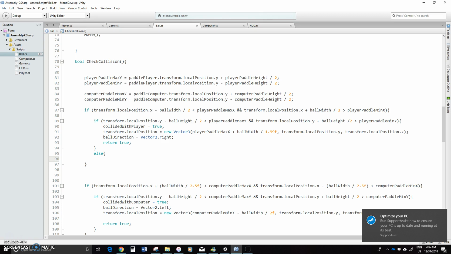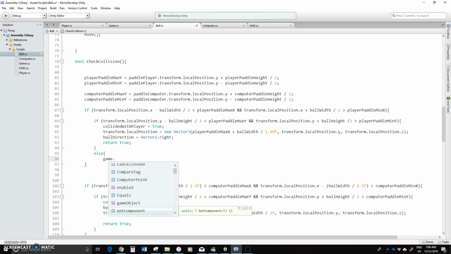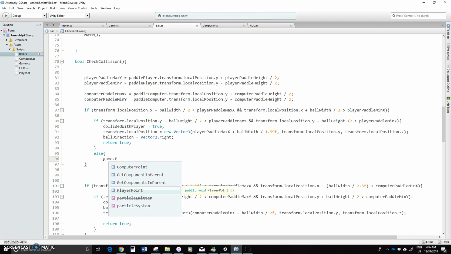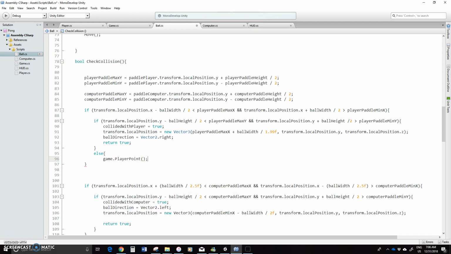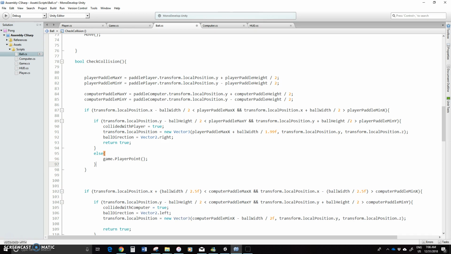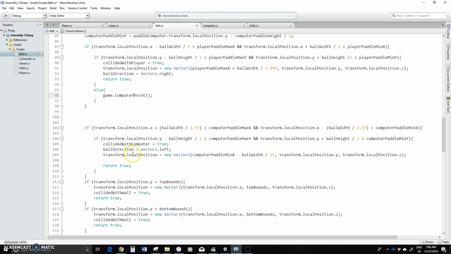So what I'm going to do is simply game dot. That grabs the game script, and on that one I think we had called player point. There it is. So we're going to call that function there, and make sure we close it up. Oops, that actually should be computer point, shouldn't it? Because if it misses the player paddle, that gives the computer a point. So if it misses, it should give the computer a point.